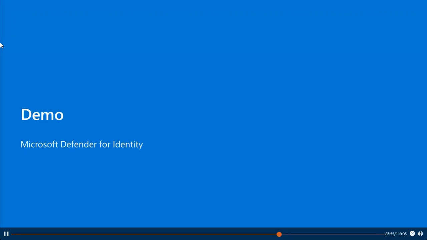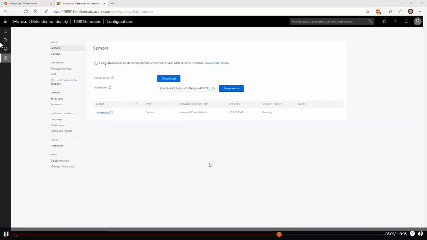In the next demonstration we will cover Microsoft Defender for Identity, how it works basically, how you can work with the portal, what is involved with the installer packages and all of that, and what the integration capabilities are. Now we take a look at Microsoft Defender for Identity.